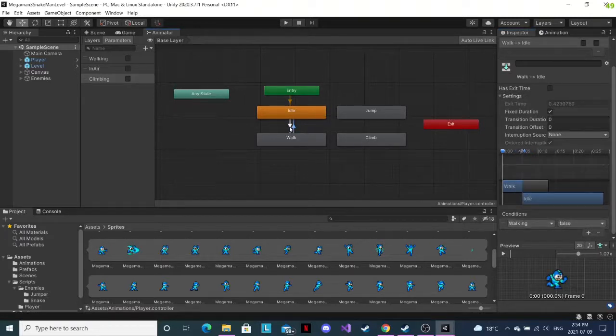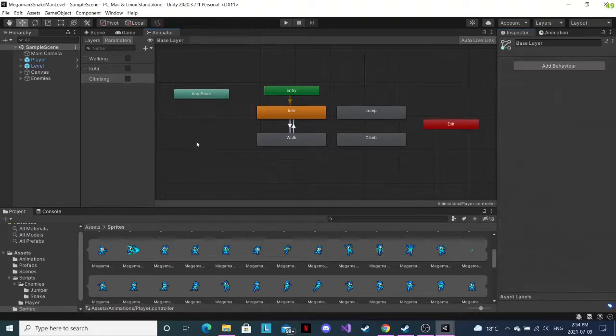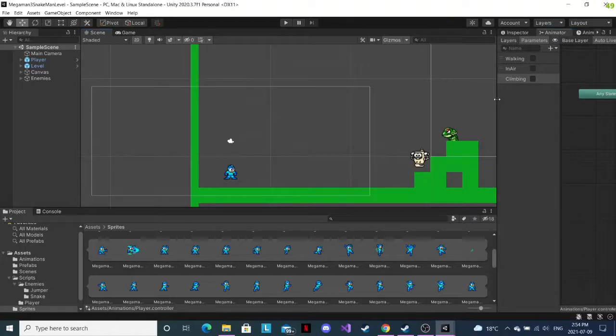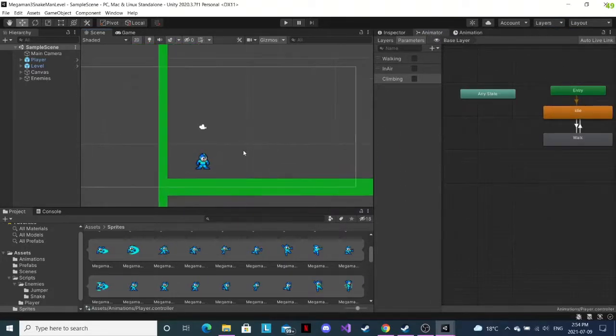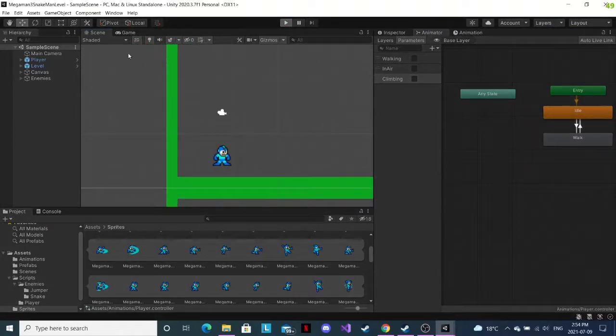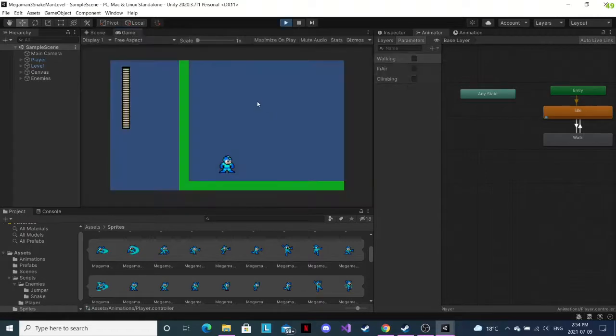So right now we have those two transitions, and to actually be able to try it out, what we can do is put the Animator tab up here and make it a little bigger, and we can put it in play mode, in game mode. So right now he's in idle, and if we turn walking on, he's going to be walking. If we turn it off, he's going to go back to idle.